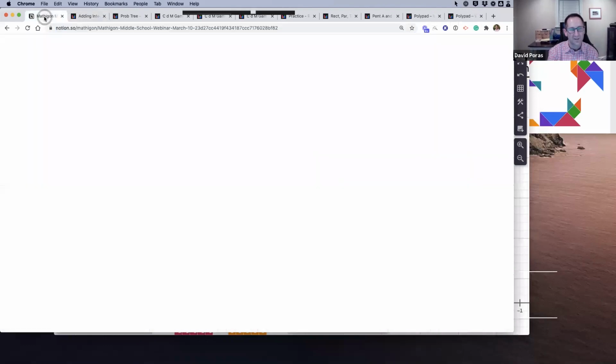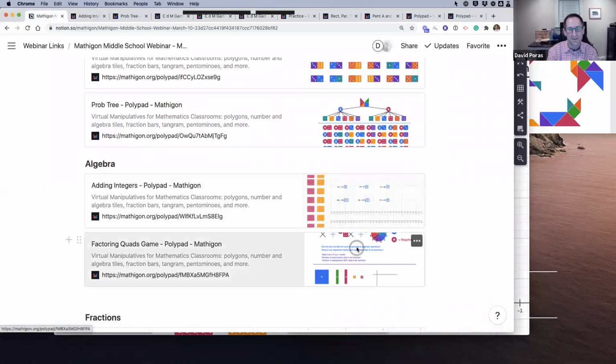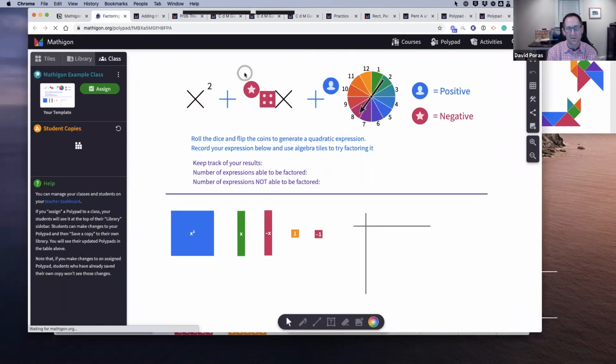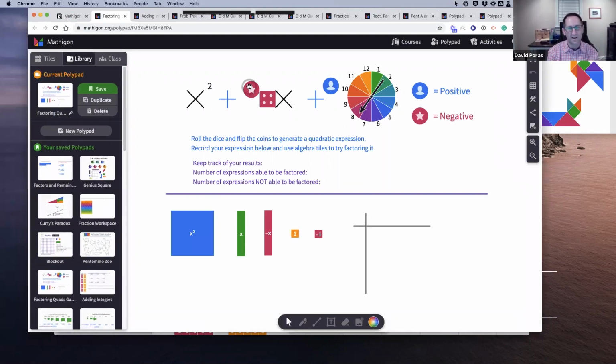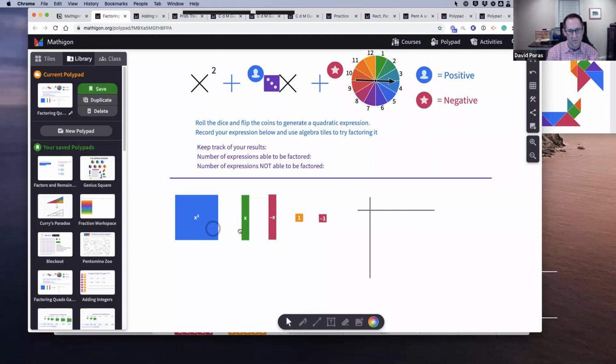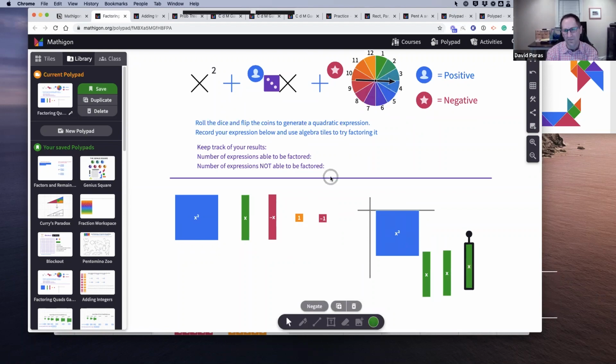The last thing to show you about algebra tiles is this activity that I made on factoring quadratics. And this is just an example of putting the probability tools with the algebra tiles. So here, the activity would be to roll the dice and spin the spinner to make a quadratic equation, and then see if you can factor it. So I got x squared. I said the heads was positive. So I got x squared plus 3x. So there's my 3x. And what's on the spinner? -4, right? So then I would see if I could factor that.